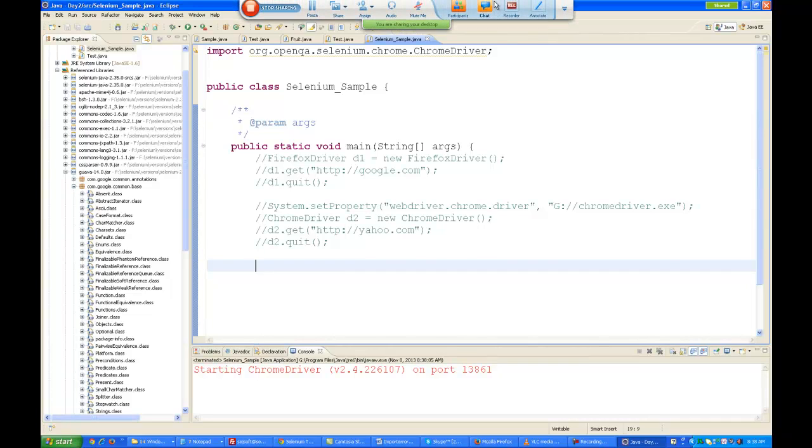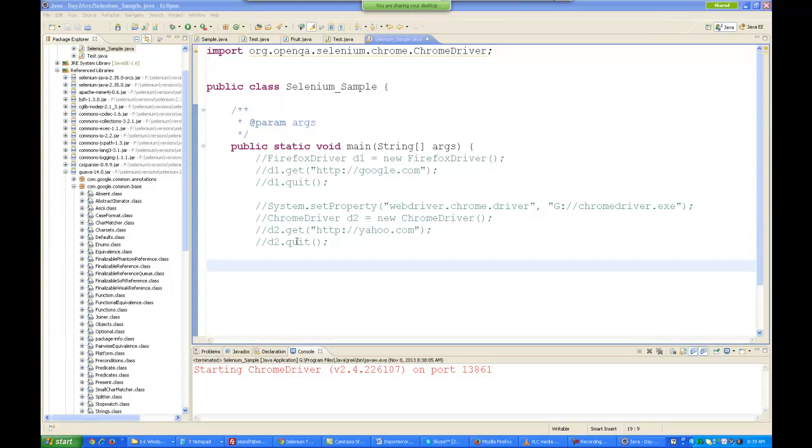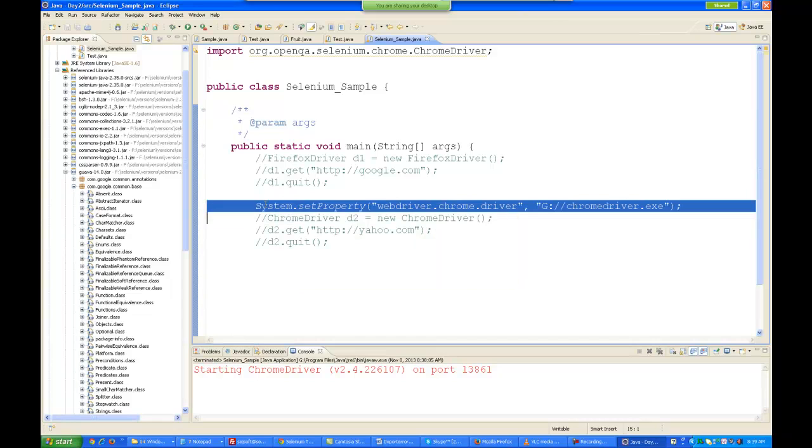Yeah, Ruchika is asking a question. Can you please tell the use of setProperty again? Look, what setProperty does is it sets a system property. You need to give the path of chromedriver.exe. You need to set it in the system before you initialize ChromeDriver. This is how ChromeDriver is made. So that's why I use the function System.setProperty. System is the internal class and setProperty is the function inside the class which sets the system property. Okay, it's a static function.